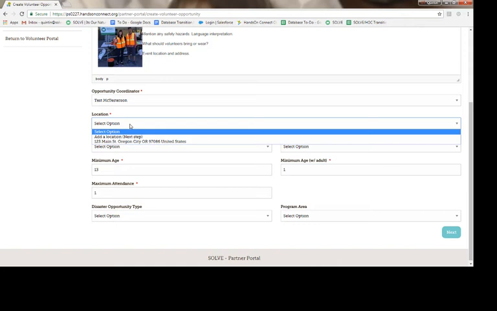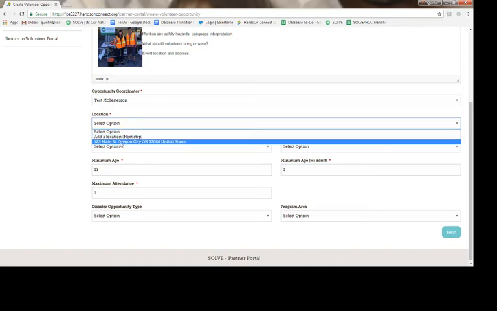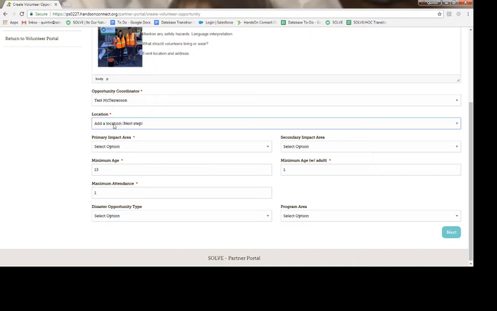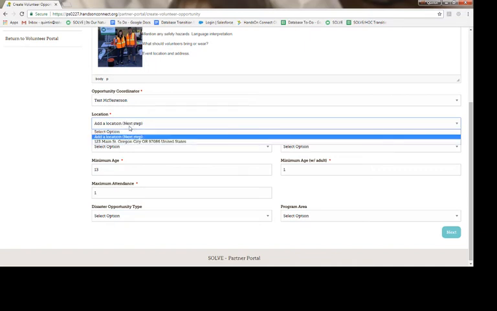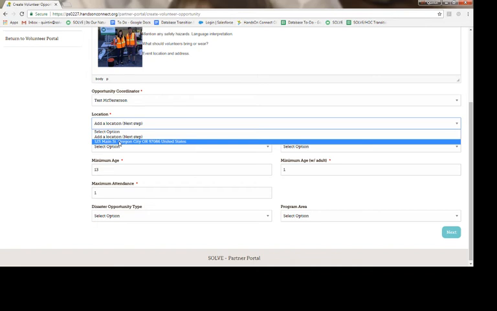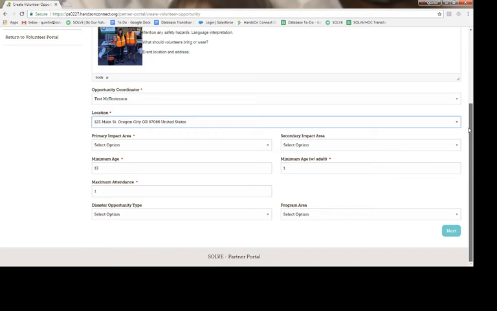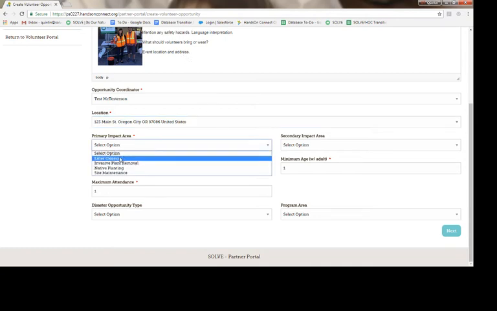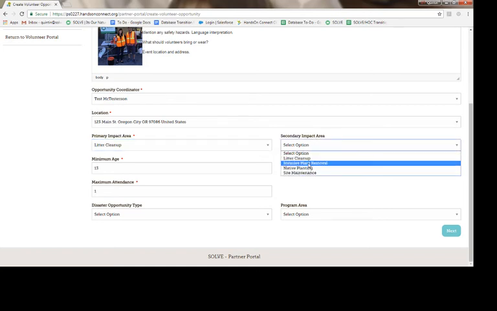Then you'll select your location. If your location does not show up on this list, you can select add in a location, which you can do in the next step. But if you have submitted events before, then your previous locations will show up. And for this event, we will select the Oregon City location. You'll then select your primary impact area and your secondary impact area. If you have more than 2 impact areas, I would recommend writing all of them up in the description. But for now, we'll say that this is mainly a litter cleanup, but we're doing a bit of invasive plant removal. So we'll select that as our secondary area.